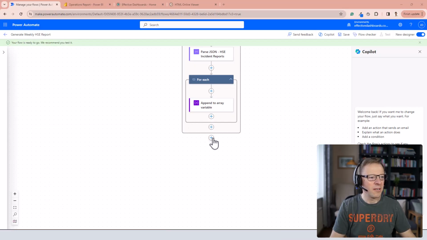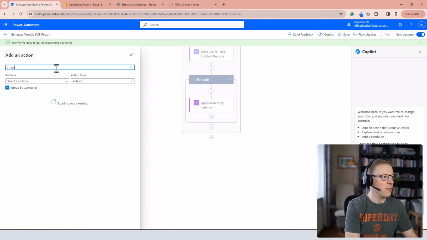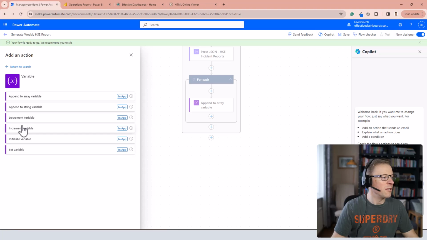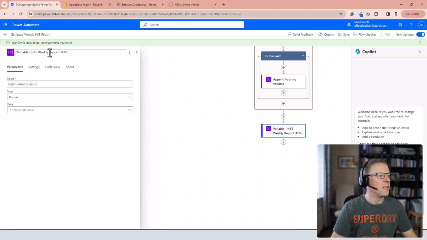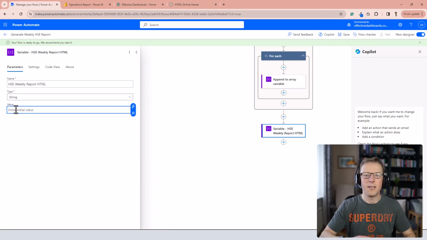Okay, so we're back in our flow. Let's add in another action here, and we will type in string. In fact, actually, it's not string, it's initialize variable. Okay, variable HSE weekly report HTML, and the name is going to be just this element here. And it's going to be a string type. And we're going to initialize it with some of the HTML header stuff and styling.